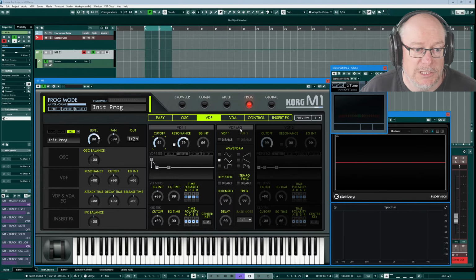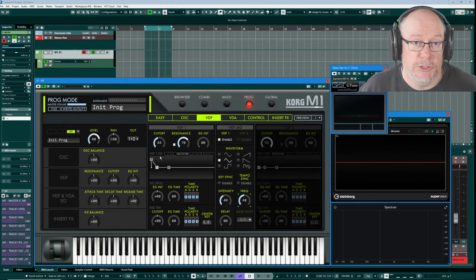Now let's move on to the VDF modulation generator, the variable digital filter modulation generator. Don't you love it? Let's enable that. So we start off by default with a triangular waveform. We're going to need to introduce both intensity and frequency in order to hear this. And just to make sure absolutely nothing else is getting in the way, I'm just going to flatten my envelope as well. Now I'll play a key.